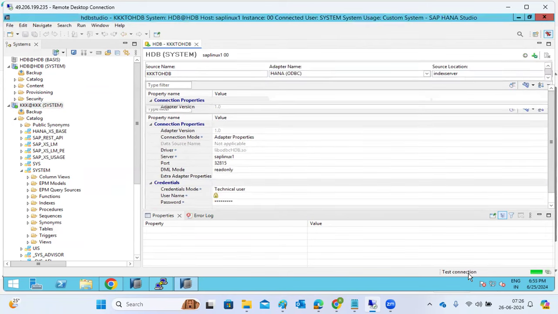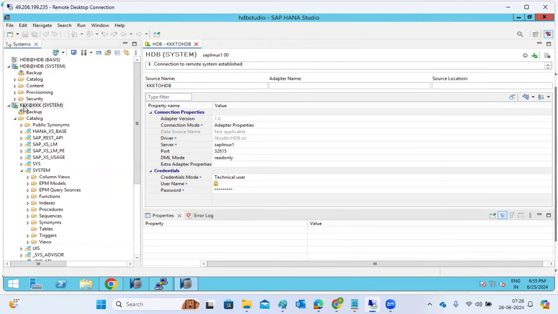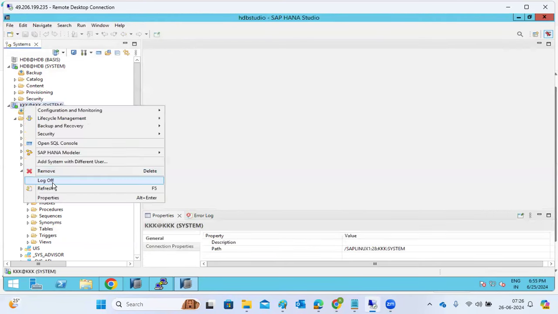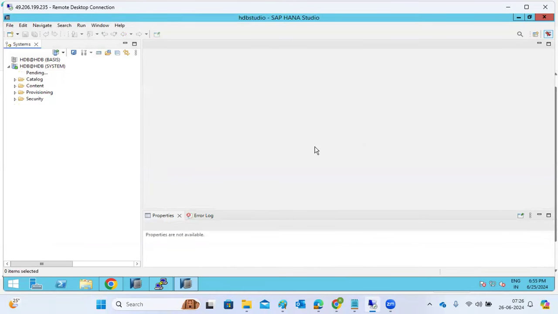Based on the connection test. Yes, the remote connection system is established. It's not only created, the connection is also established. Fine, let me close all those things. Let me delete this KKK as well. I don't want this one here either. You will get confused. Okay, everything I have deleted.